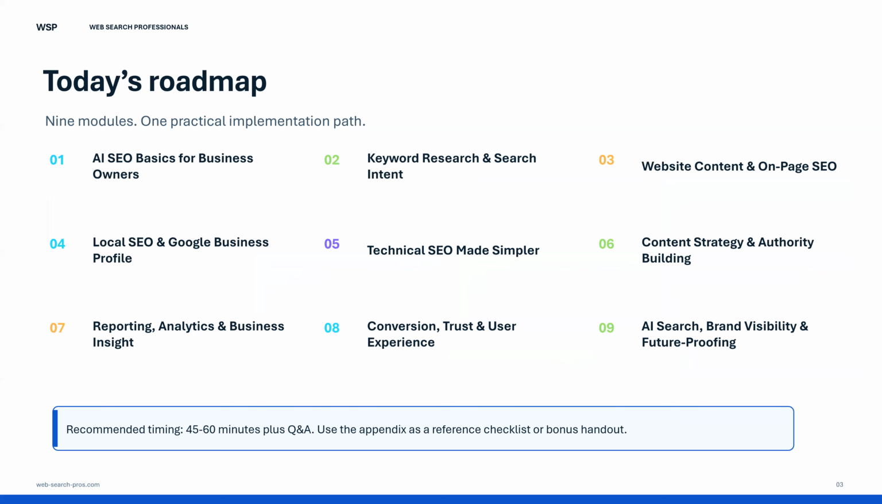Today's roadmap is 9 modules, 1 practical implementation path. It's going to take about 60 minutes. I've done this webinar a couple of times now, and the last time it took exactly 60 minutes.